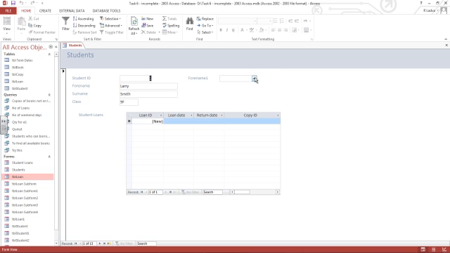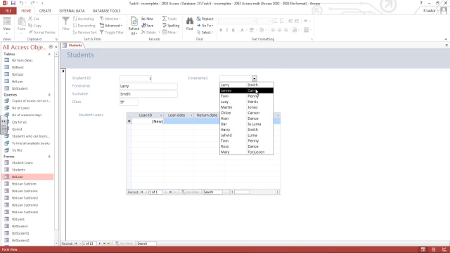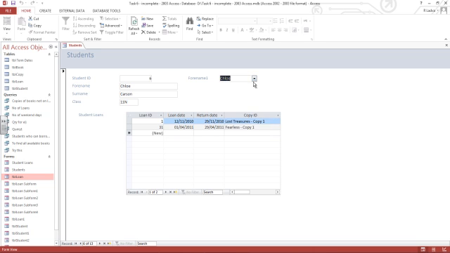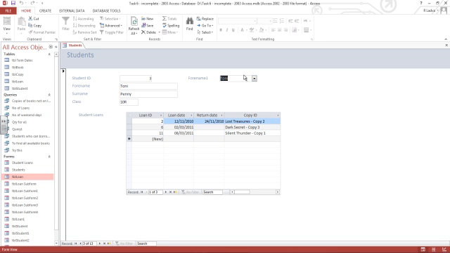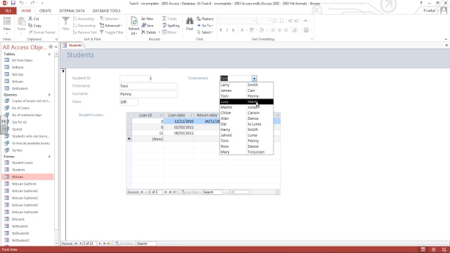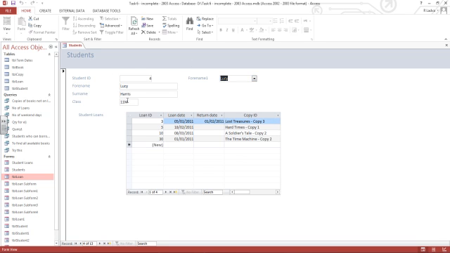But what we've got is you can then go through and select each particular student rather than having to scroll through all the records. You can just use a combo box, and you'll notice that whoever you choose in the combo box, their details will appear here, and their relevant details, like for example their loan details, will appear in the subform, which is the loan subform.